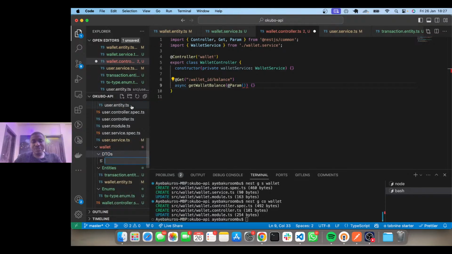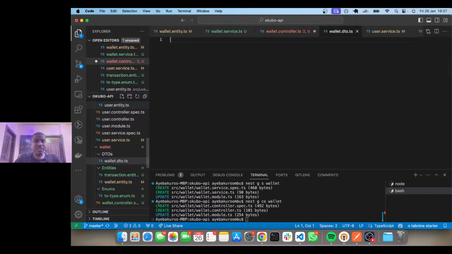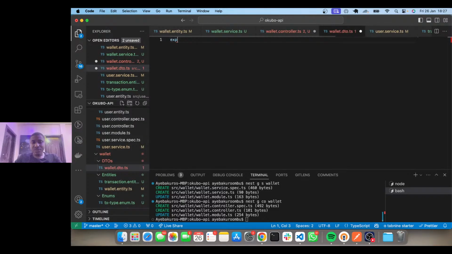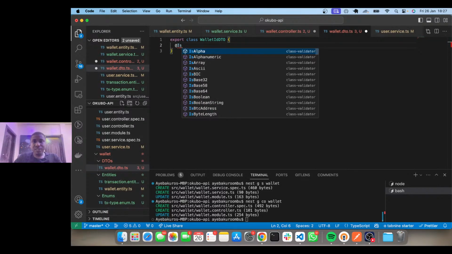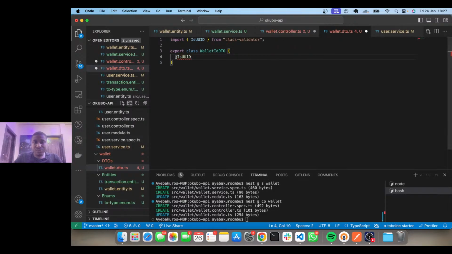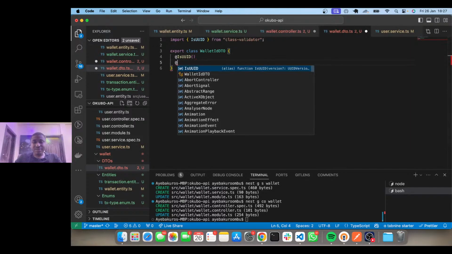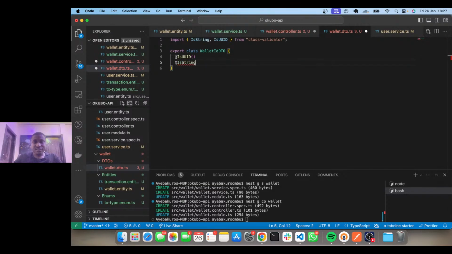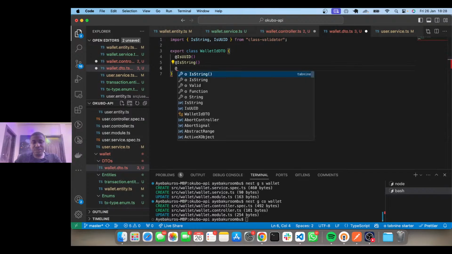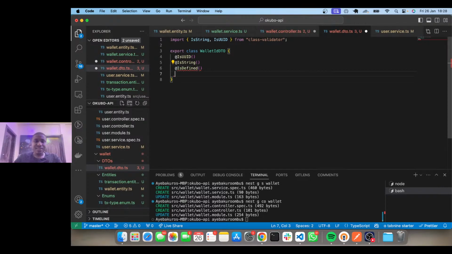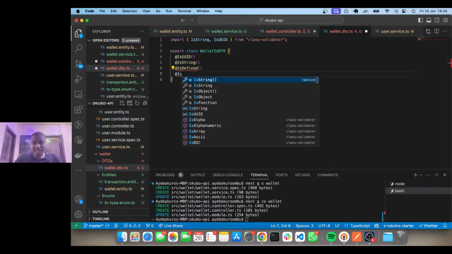So in order to validate that wallet ID, we'll use a DTO, which we'll call the wallet.dto.ts, and we're going to export class WalletIdDto, and we'll want to use the class-validator decorator IsUUID. This is a UUID, and it's going to be a string. It's going to be defined. It's not empty.